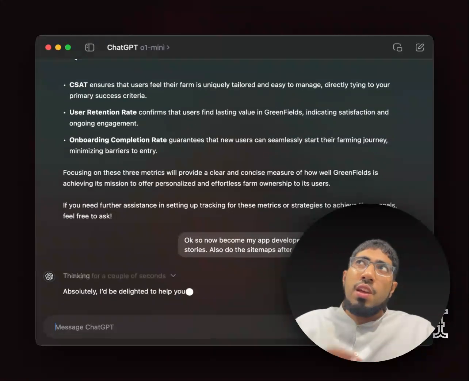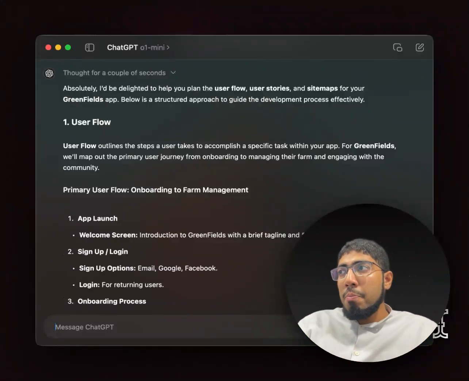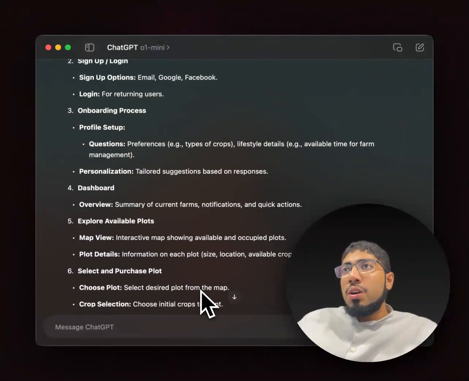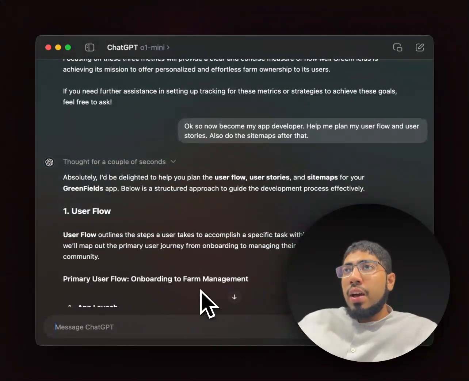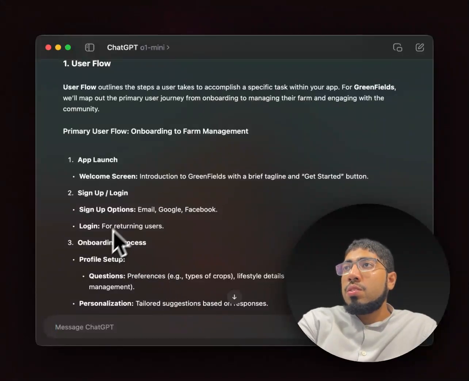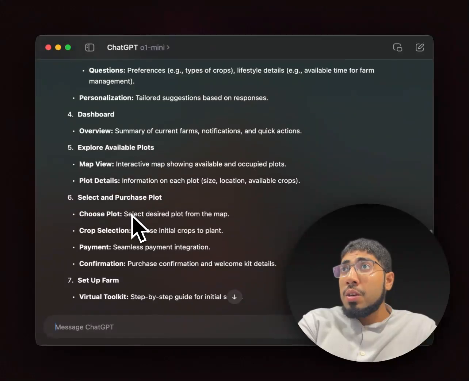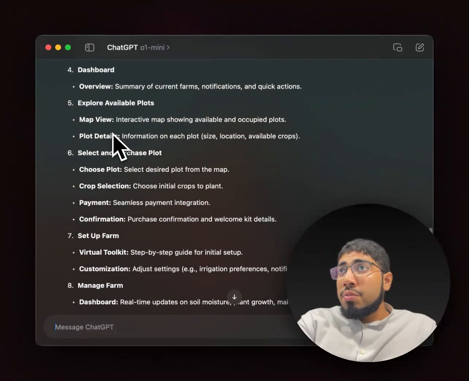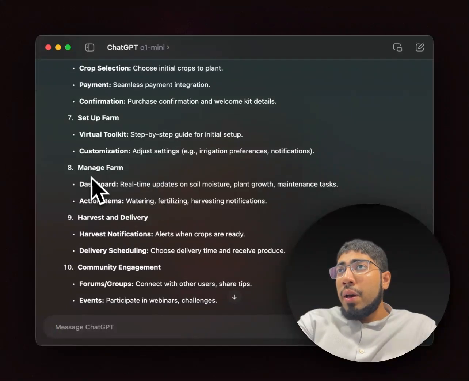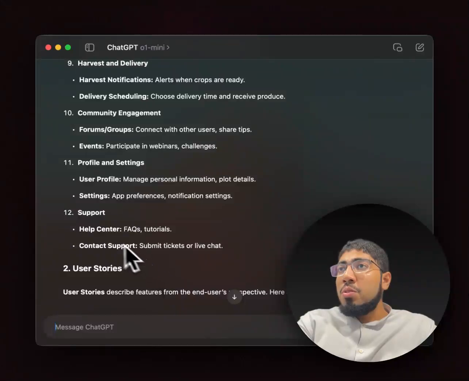Maybe one other useful thing is personas. Essentially that creates a persona of your customer, and then you can go ahead and build. So look, it's now starting to build a whole login page, sign up page, all of that. It's talking about how to do the app launch, onboarding to the farm management. This is how it's going to work. Dashboard is going to be the first step, then select a purchase slot, set up a farm. It says manage farm, harvest and delivery, alerts when crops are ready, communication. Look, all this is ready.